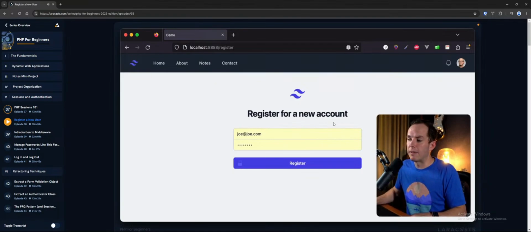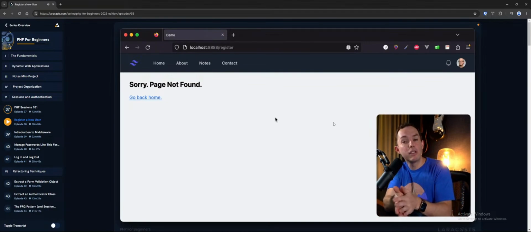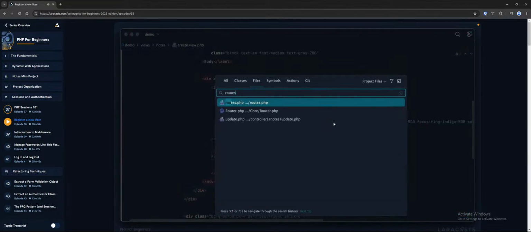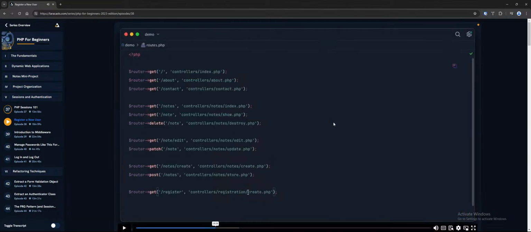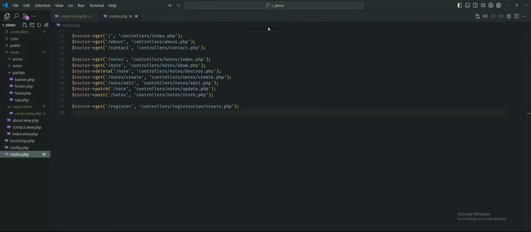Okay, so now if I were to submit this form, of course we're going to get a 404 because it tried to submit a post request to /register, but we haven't yet created a route for that. So that would be the next step. Go back to your routes. Is that why I was getting a patch error? No, okay, cool. So let's do this.